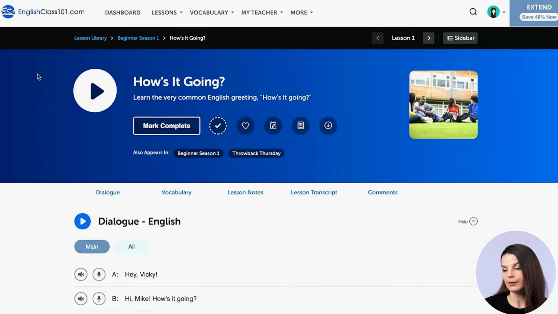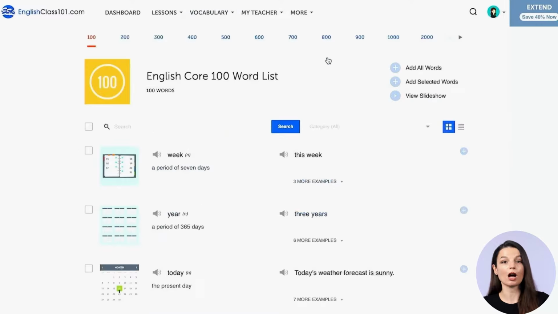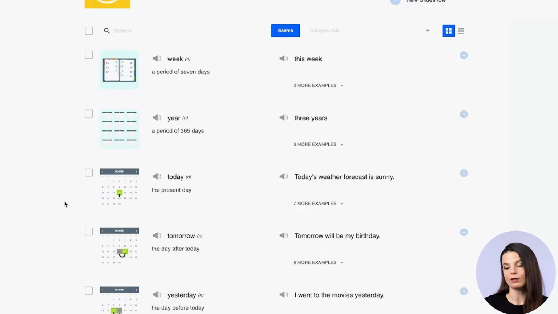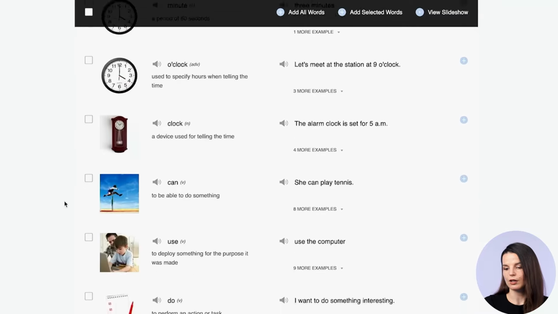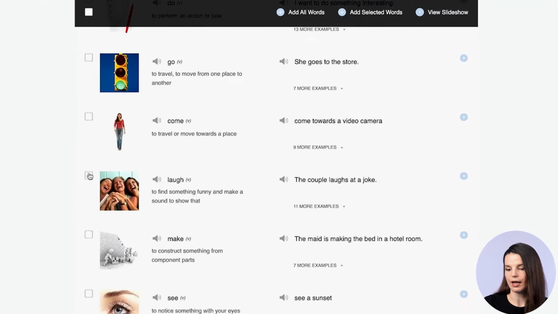The other way I want to talk about today, let's say you are using one of the vocabulary lists on our website for your studies. So if you go to the vocabulary drop-down menu, and we'll just choose the 100 most common word lists for today, but you can do the same thing with any of the vocabulary lists on our website. You can find the same checkbox that's on the left of all of the vocabulary words here. So you can choose a few words and add them to your word bank. So let's say that I want to add this word, laugh, and make in this case.